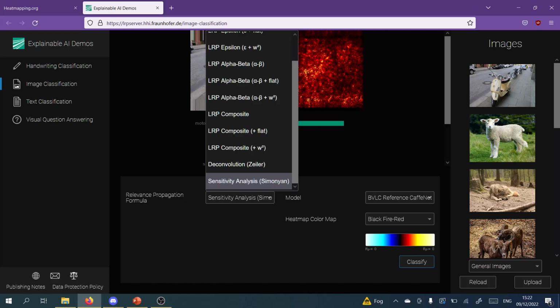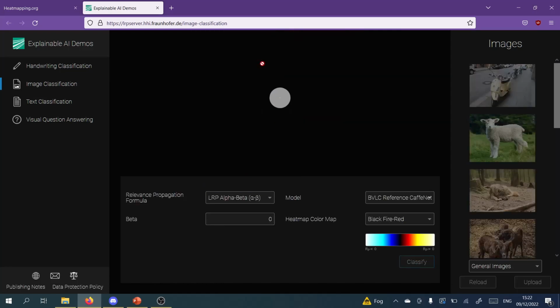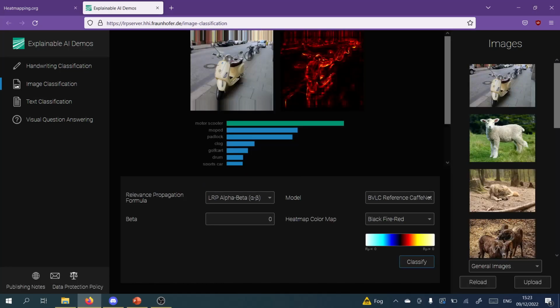So let's switch over to LRP and compare. The heat map generated by LRP is a lot clearer to understand. Here we can make out the outline of various parts of the scooter that the AI looked at to determine what the object in question is. We can also see that it paid a bit of attention to the bicycles and the road in the background for a few extra context clues.